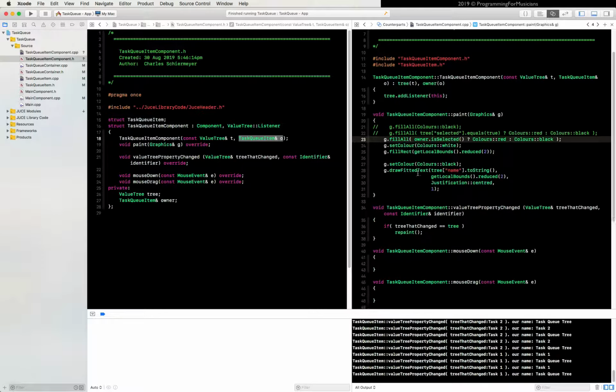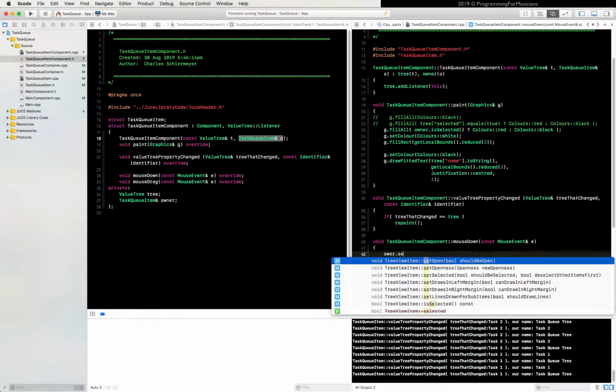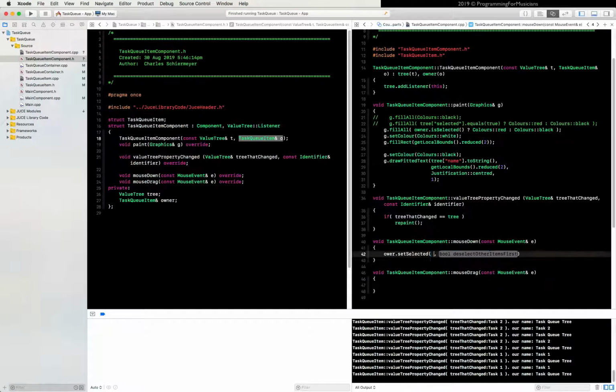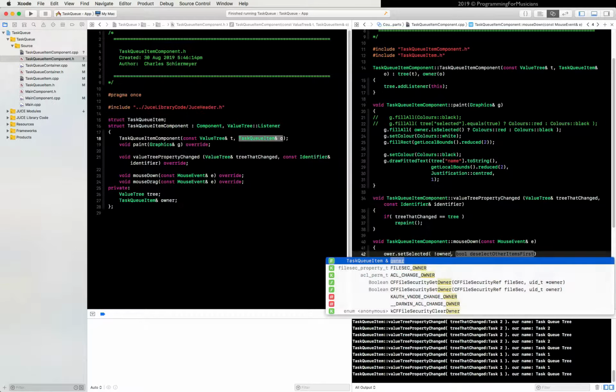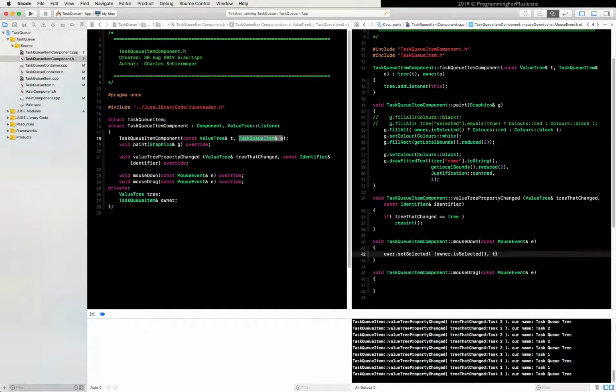Okay, cool. So now that means that our mouseDown can toggle that selected state on the owner. So that's very easy to do. Just do owner.setSelected. And we'll do the opposite. We'll just flip it. Owner.isSelected. And yes, deselect all of the other nodes.